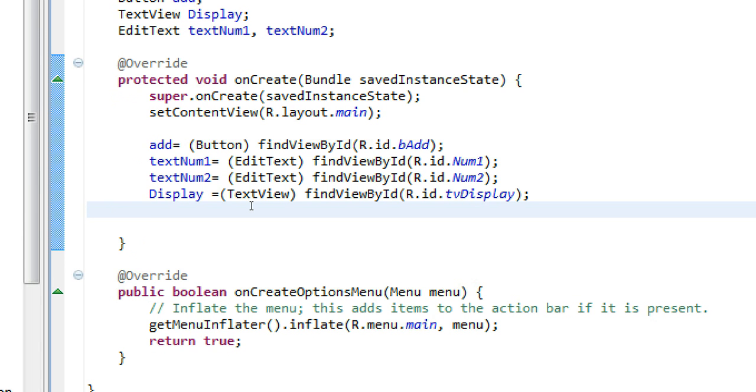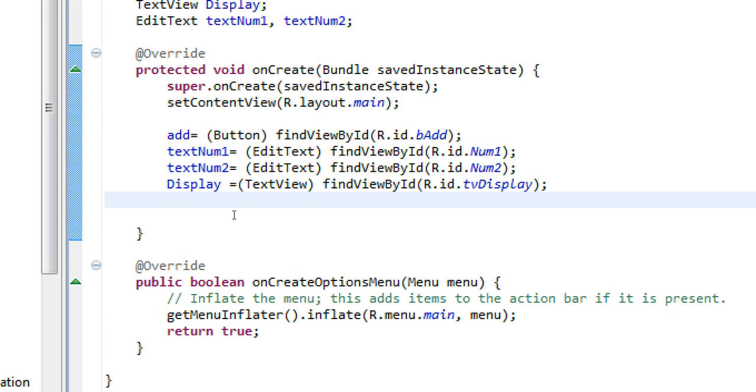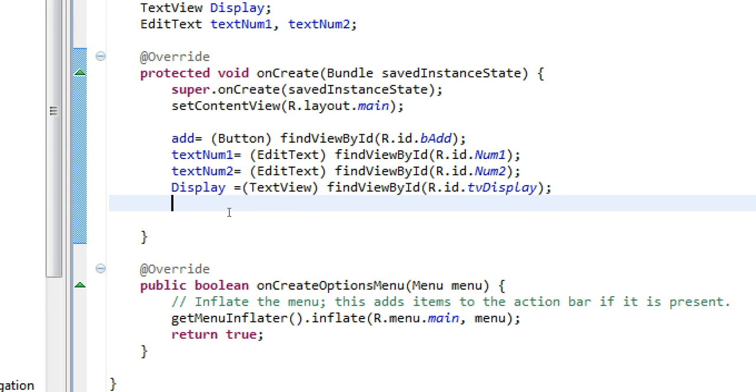And now we have to do addition. So whenever the user presses the sum button, then it should show a message showing the summation of both the numbers. So to do that, we have to set up a button. We have to make this thing happen by button. So our button is add.